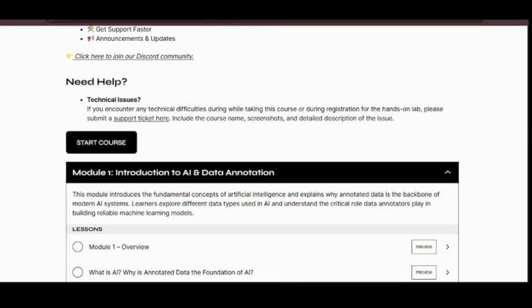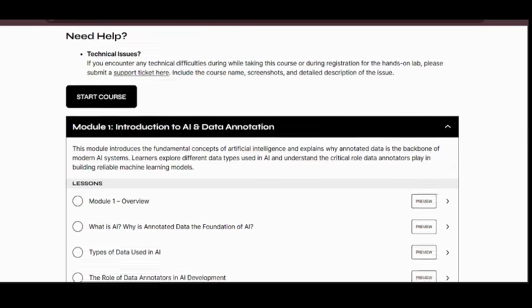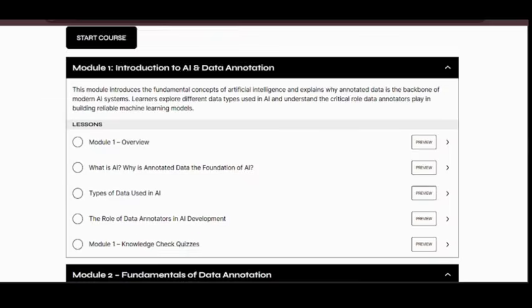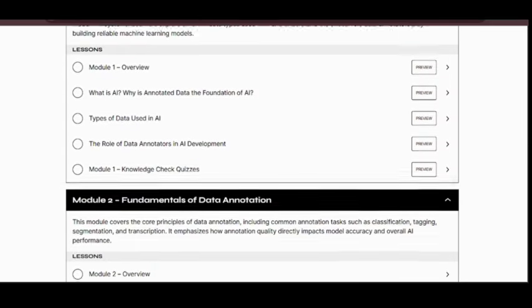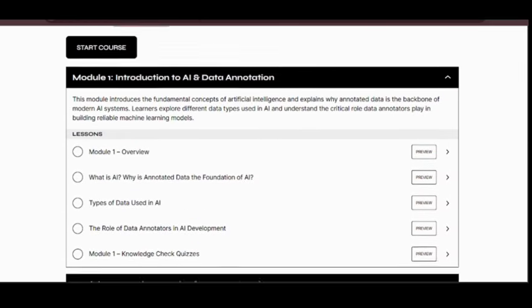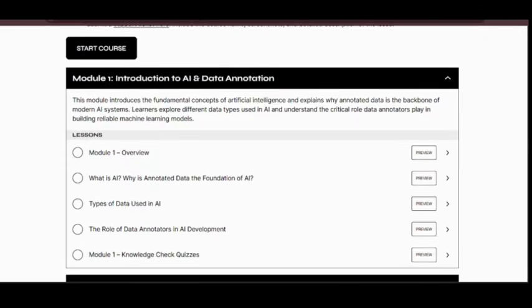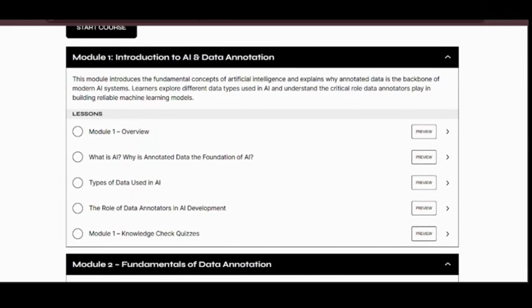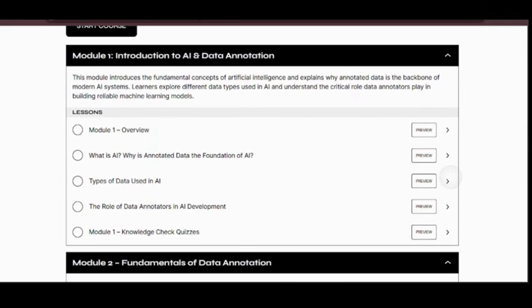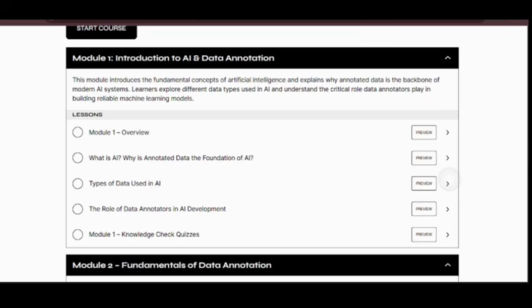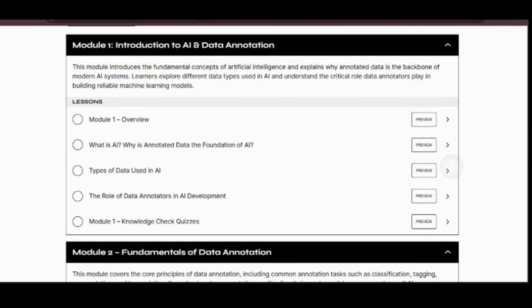But before you go over that, look at module 1 and look at what you'll be covering. That is module 1 for you. Now, when you come to module 2, you can see what you can cover. Now, module 1, we have the overview. We have what is AI. For some of us asking what is AI that don't know what AI is, you will get it in this course. Types of data used in AI.